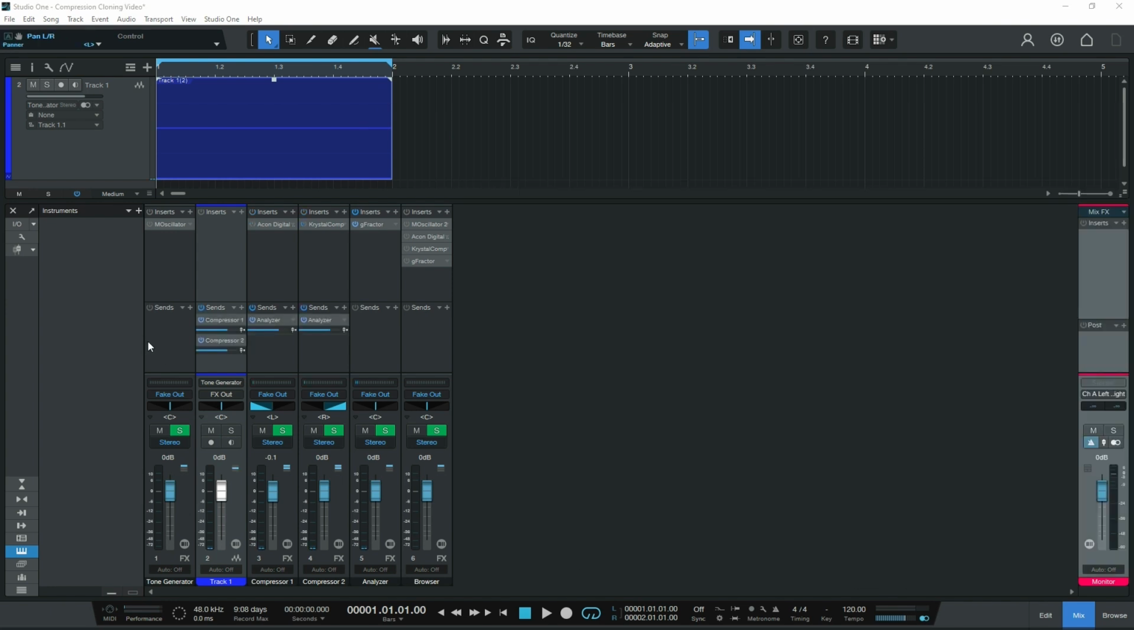Now you can see that I did the usual connections. I'm ignoring the first tone generator. I'm using track 1, which is now our new tone generator, this audio track right here. And I am sending the signal to compressor 1 and compressor 2 at 0 decibel. And then I'm sending the output from compressor 1 on the left channel to gFractor and the output from compressor 2 on the right channel to gFractor.